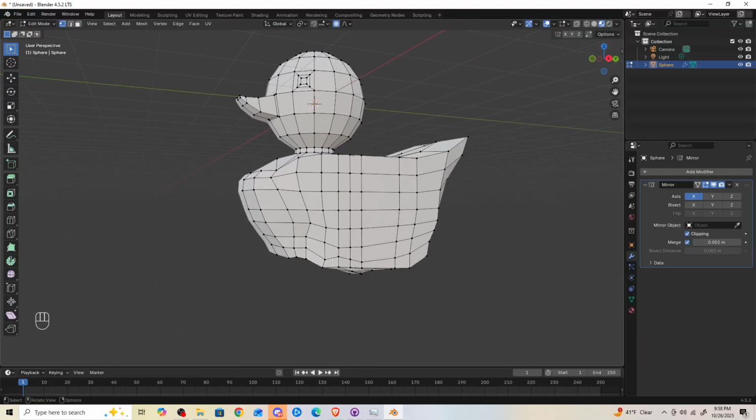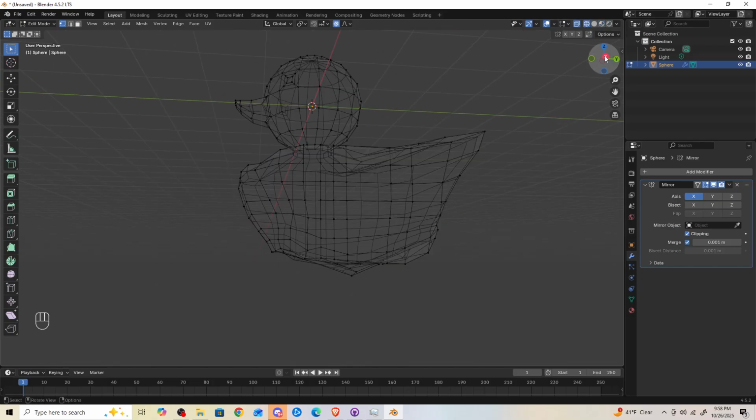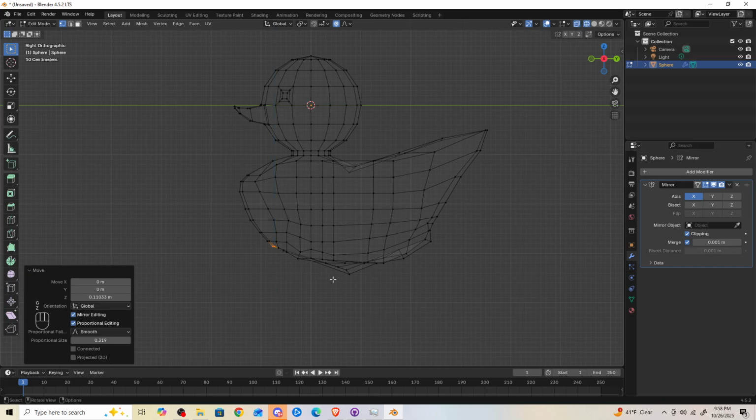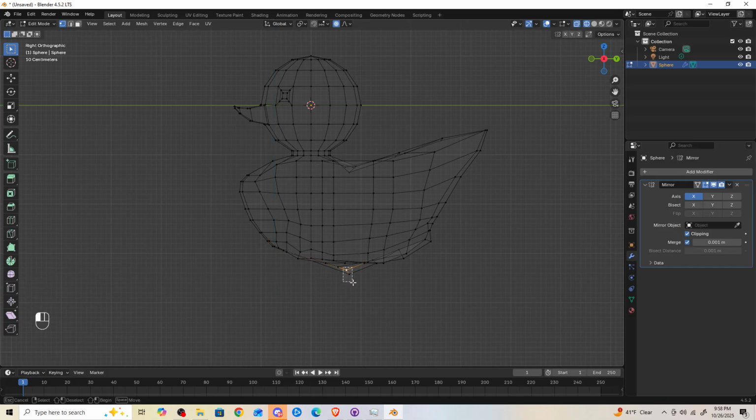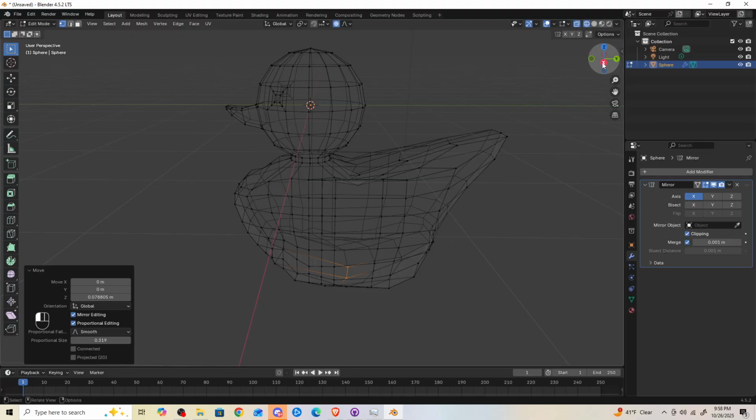Let's fix up this section. I don't really know what's going on here. I mean, I do know what's going on there. I made some poor decisions when I was setting up the topology. Something like that. Now let's fix up these as well, just so we have a bit of a flatter bottom.